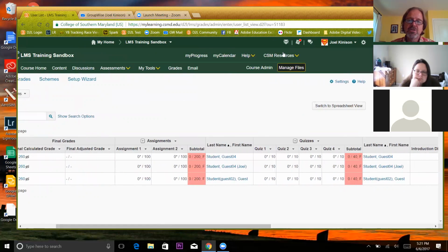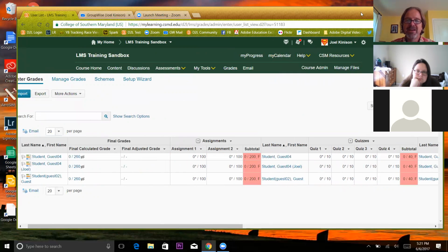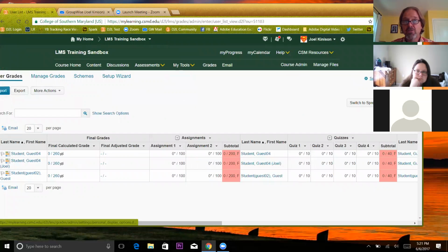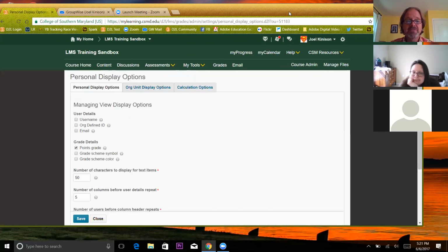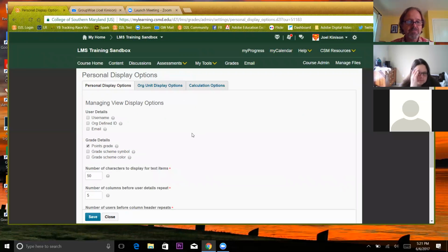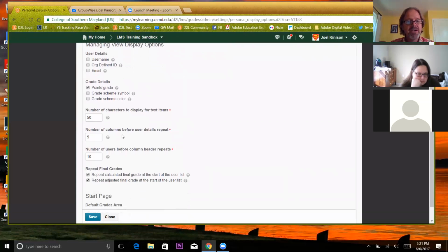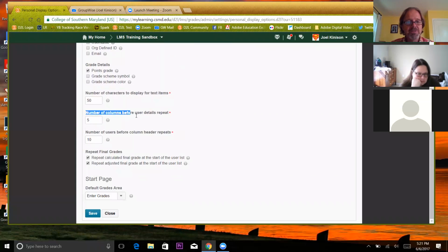All of that's controlled by this really neat little feature here up in the right-hand corner called Settings. Click on Settings. And right here, I have the number of columns to be displayed before the user details repeat, details being the name. So right now I have it so every 5 columns, the name repeats.